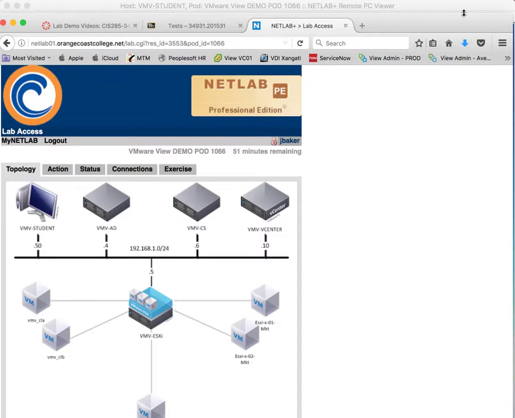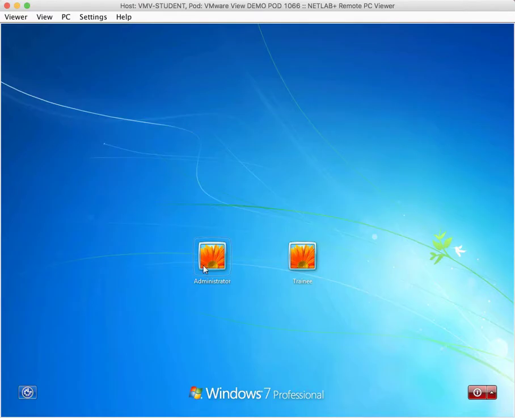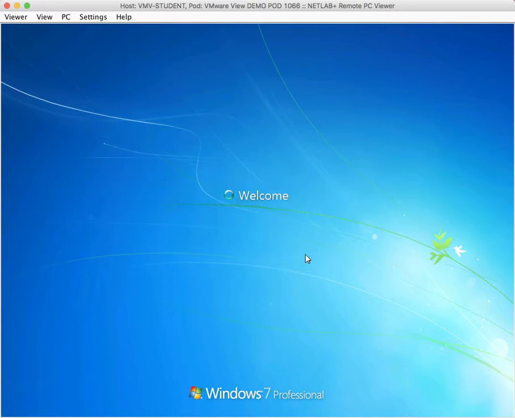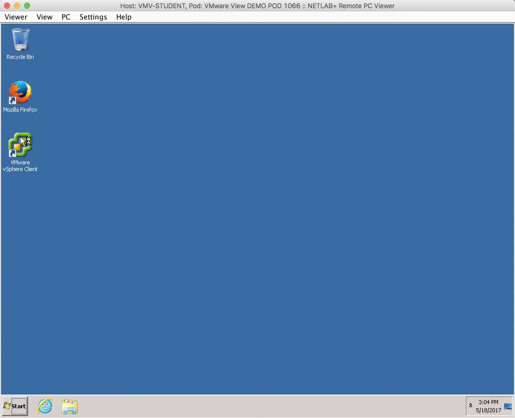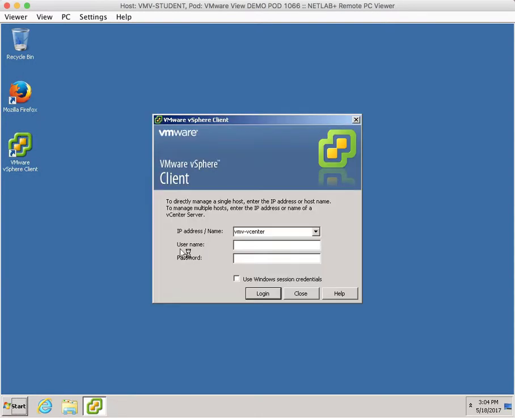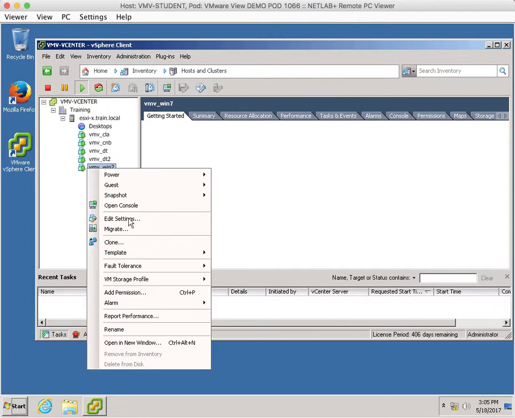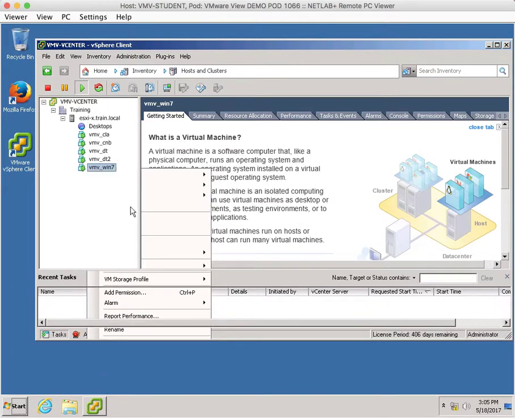We're going to log into our student machine, which is right there. And we'll log in as trainee. And we'll launch our vSphere client. We'll log in as administrator. And then we're going to grab our VMV_Win7 machine. We'll open the console on that guy.